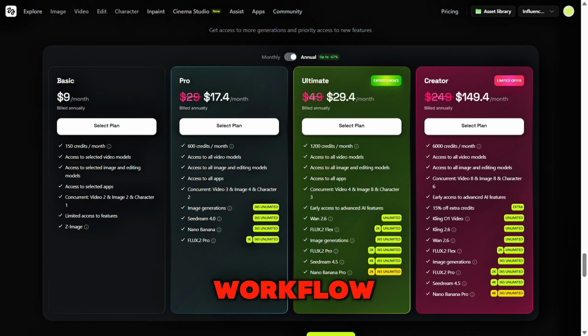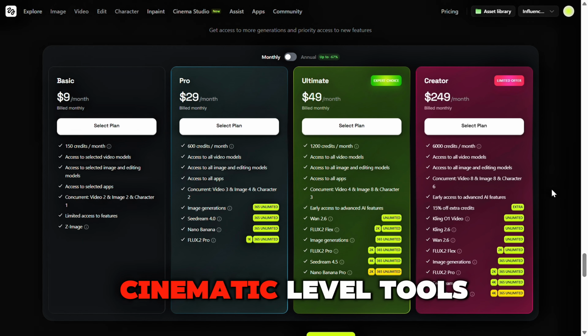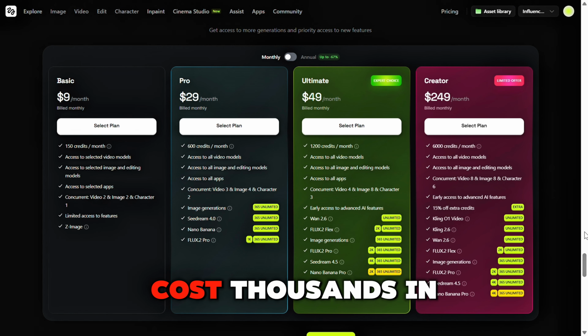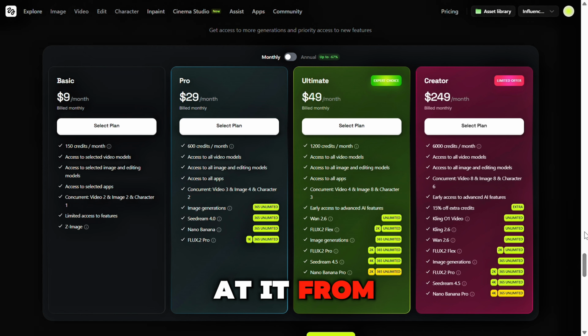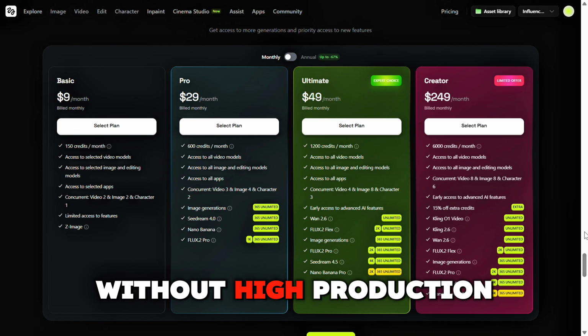that fits your workflow. You're essentially paying for access to cinematic level tools that would normally cost thousands in cameras, lenses, and production gear. When you look at it from that perspective, the value makes a lot of sense, especially for creators who want high-quality visuals without high production costs.